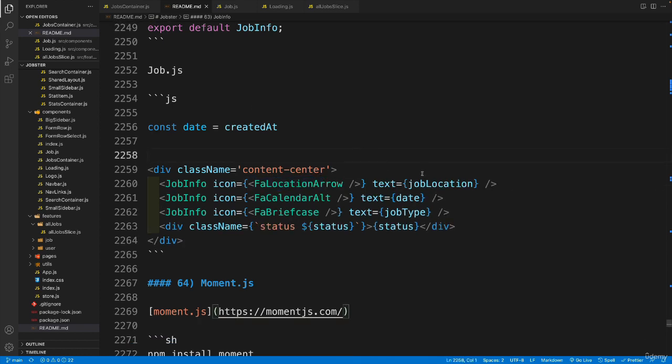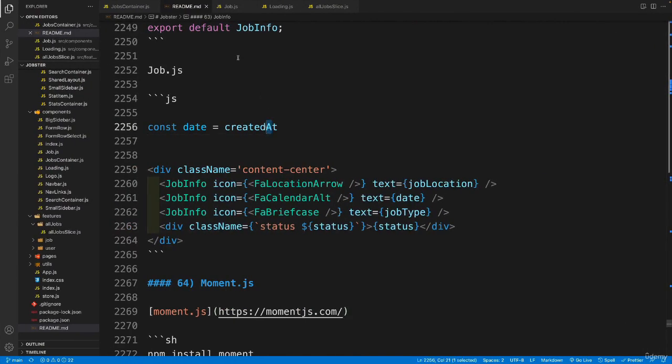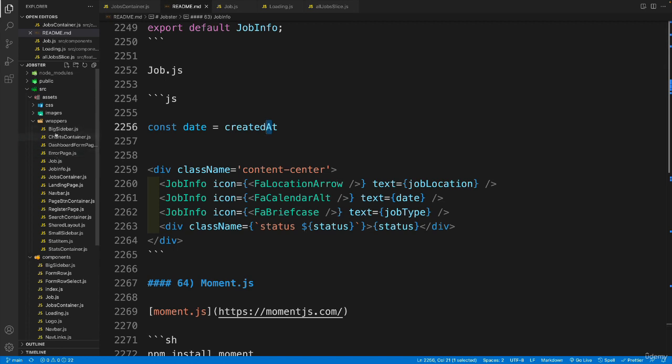So of course we import job info into the job. And then as far as the icon, I'm going to go with this one. When it comes to text value, this will be location, then date, and then job type. And all of this is going to be above the status, since we want to first display the job info and then the status of the job.